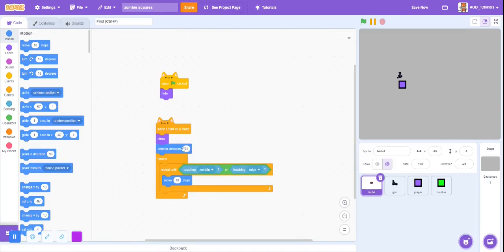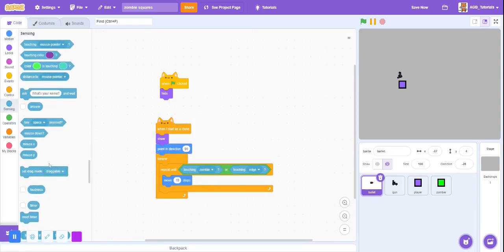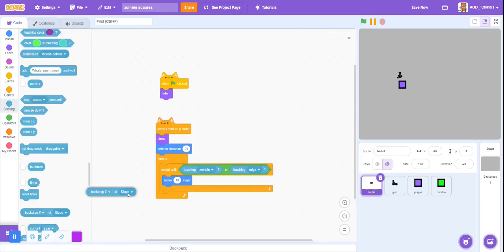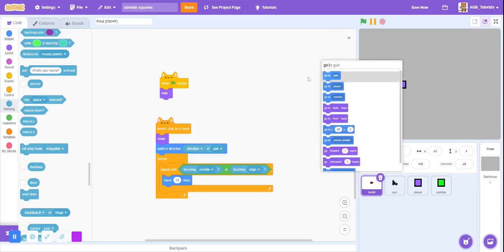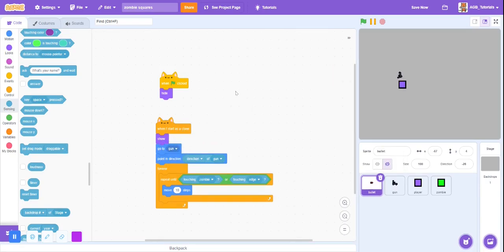actually put it here, go to sensing, get the backdrop of stage, change the stage to gun, change the expression to direction, on the direction expression of gun, and then just get a go to gun. And yeah, I think that's about it.